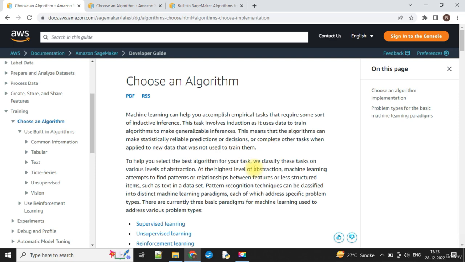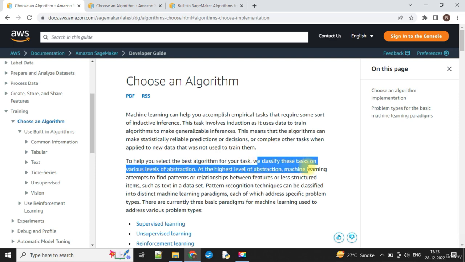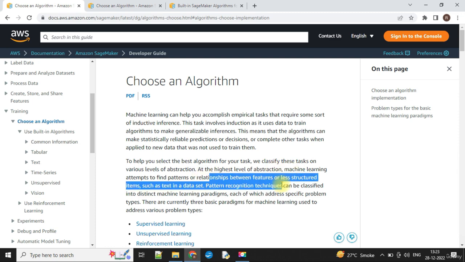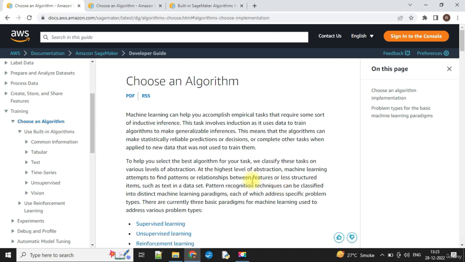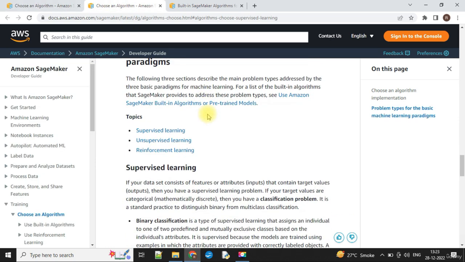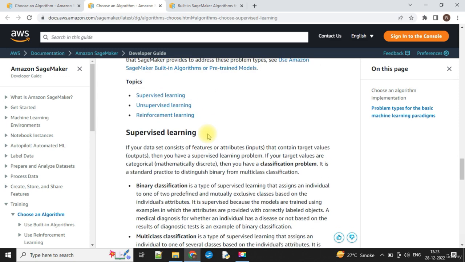To help you select the best algorithm for our task, we classify these tasks on various levels of abstraction. At the highest level of abstraction, machine learning attempts to find patterns, relationships between the features, and less structured items. So currently, we have three basic paradigms for machine learning used to address various types of problems. The first one that we have is supervised machine learning. The basics of supervised and unsupervised we have already covered in the machine learning concepts, but still, just for the sake of completion of the SageMaker section, I am just revisiting these machine learning paradigms.